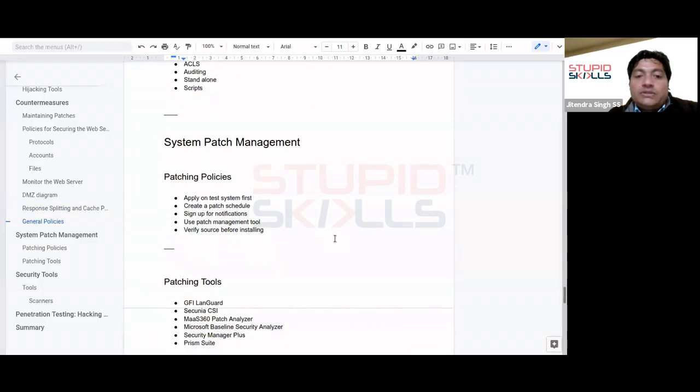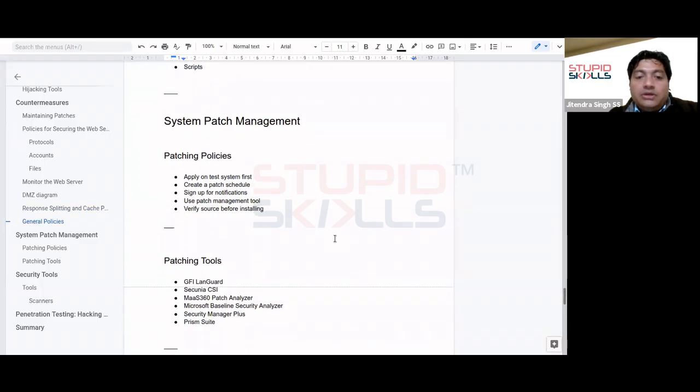Now, with respect to systems patch management, we need to follow patching policies, which need to be applied first on the test system, and obviously we need to have a good patch schedule. Then, with respect to applications or services that we are using, it is best to sign up for notifications so that whenever new patches are released, we are notified on time.